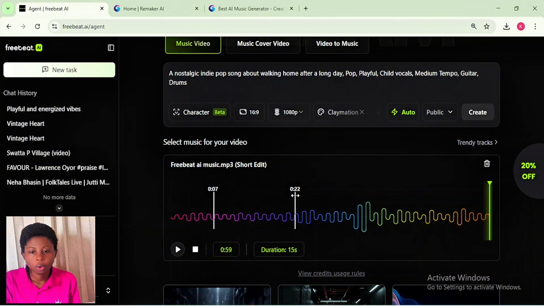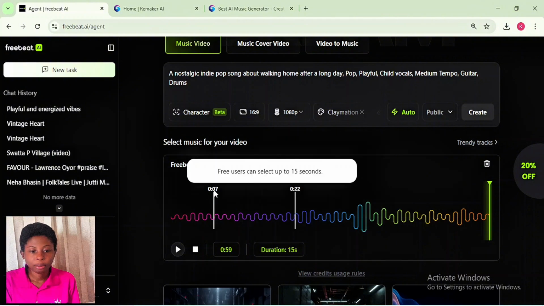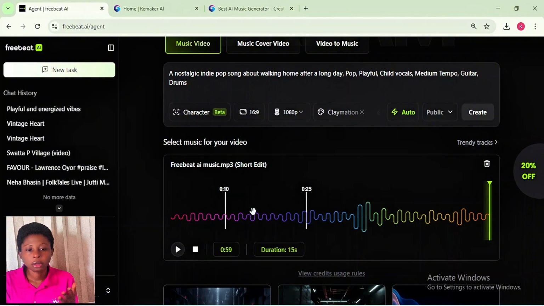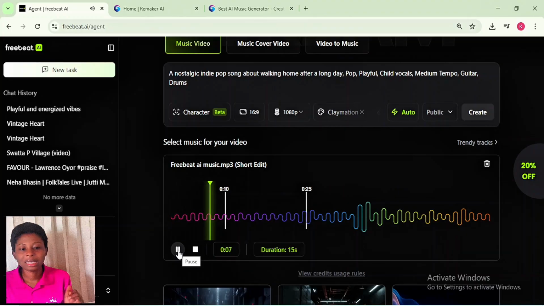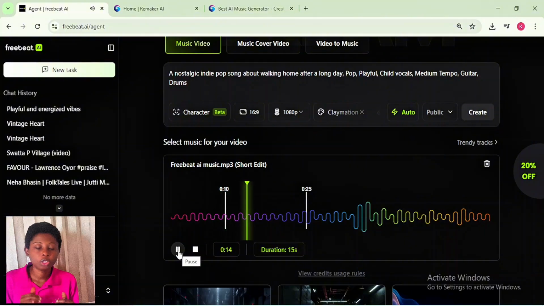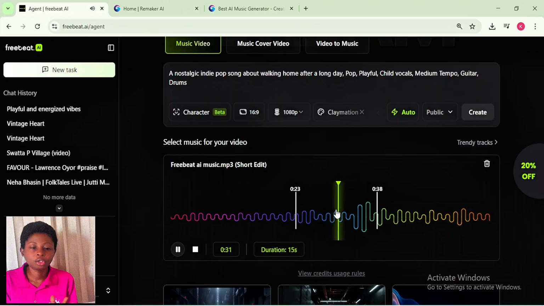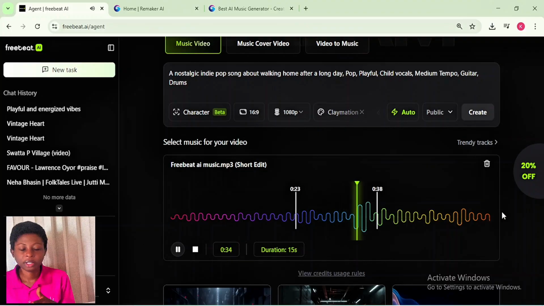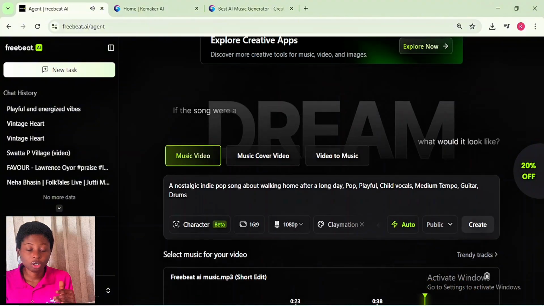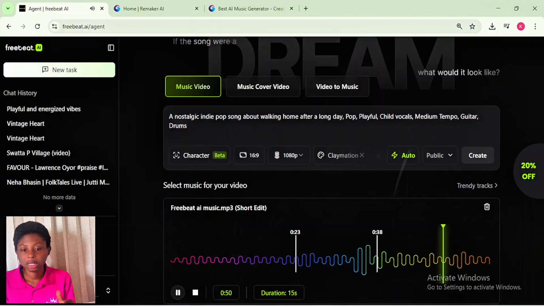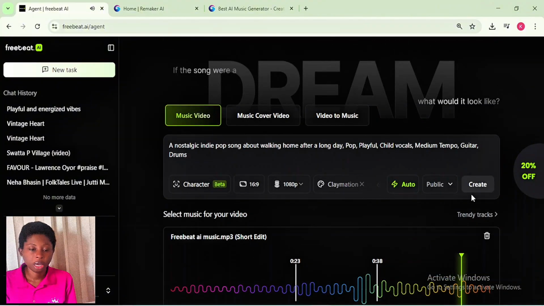All right, so you can just go ahead and adjust the clip to 15 seconds, 30 seconds. You can drag it to the end, which is 1 minute. It shows here that free users can select up to 15 seconds per time. So after you generate the first 15 seconds of your song, you use this to drag it to the next 15 seconds. That is how you do it until you generate the entire song for your music video.